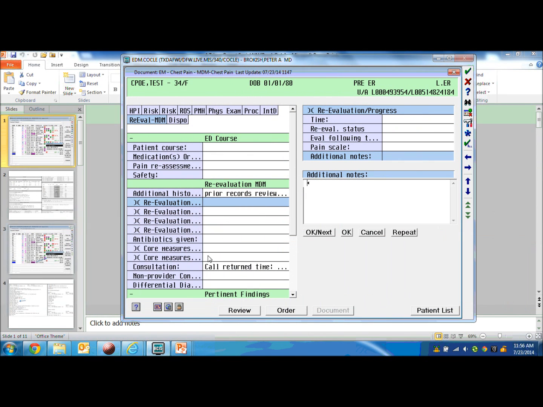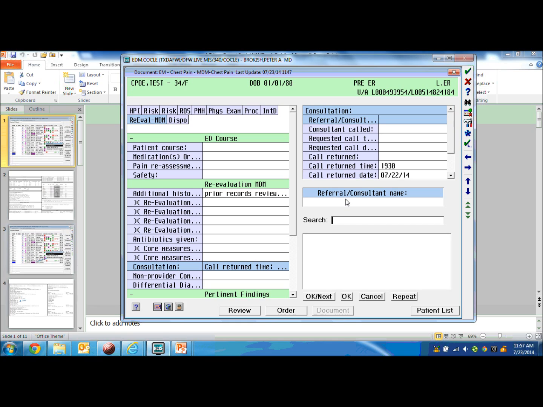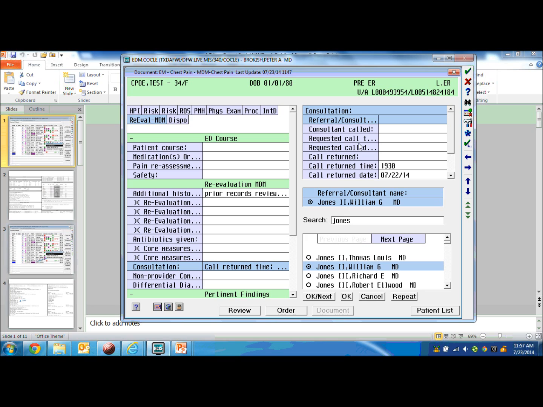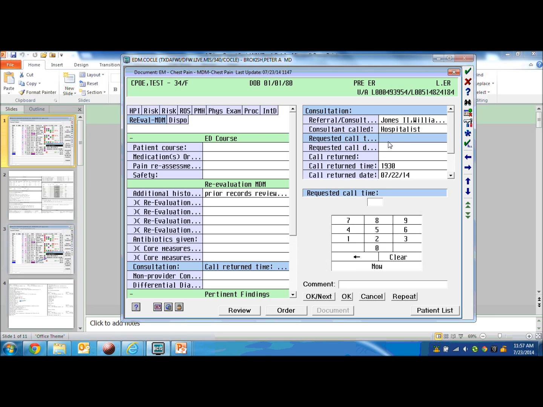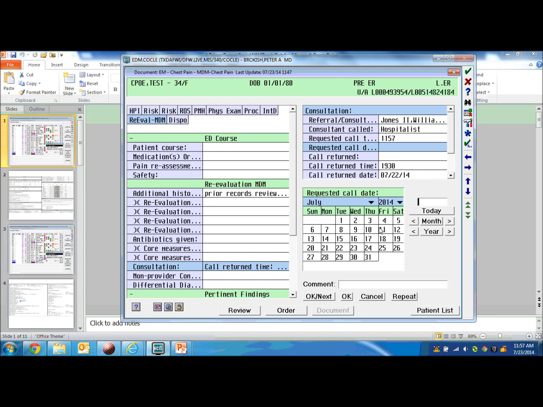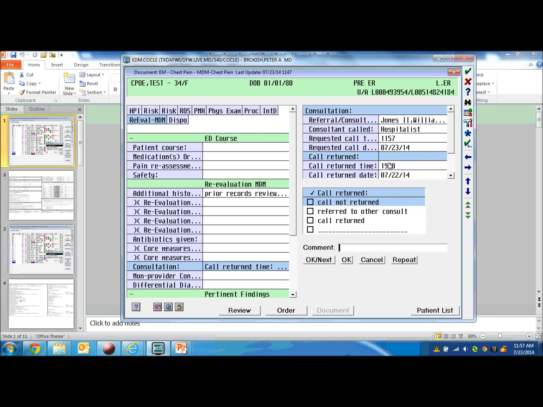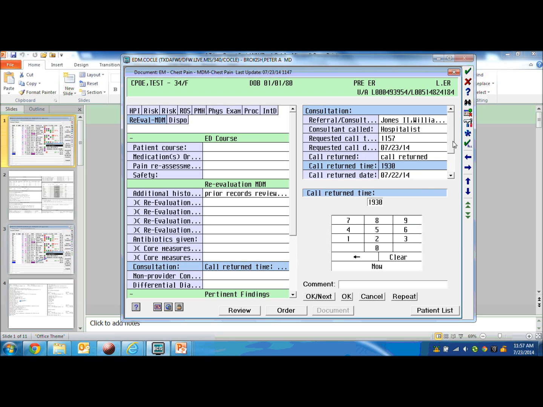All right. The next line we have over here that we're going to talk about is the consultations page. So consultations is where you document any phone calls or consults to other physicians. The first line over here is the referral consultant's name. So you just start typing in the consultant's last name and find whoever that is, select them, and select their specialty in this second line, and call requested time. If you're doing this live, you can click that now and today, and call return time. Put in whatever time they return the call.